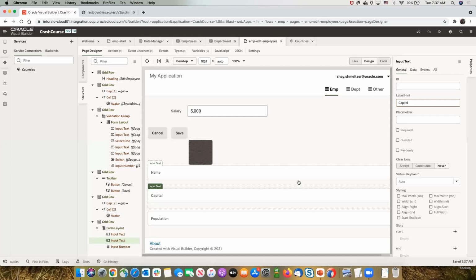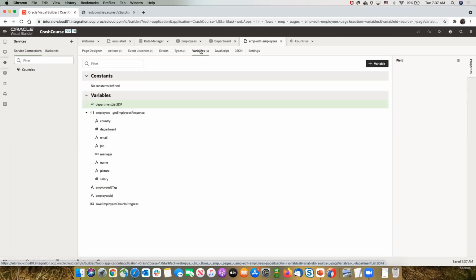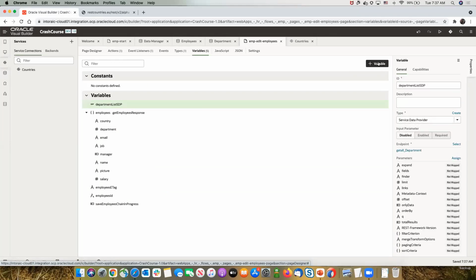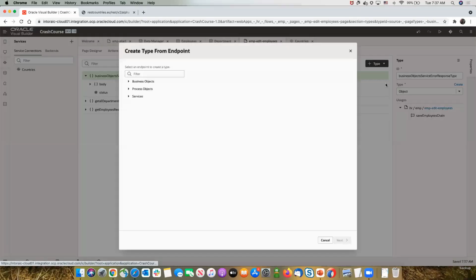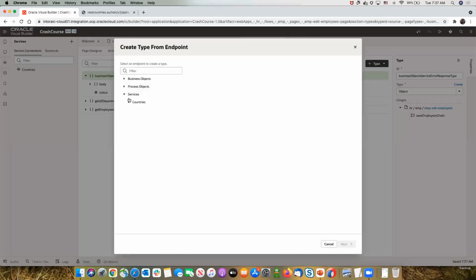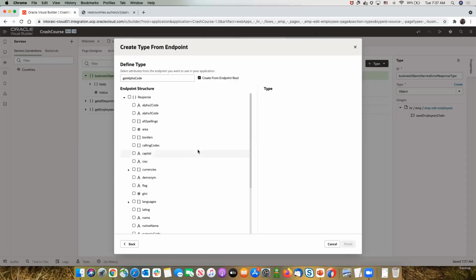Now we need a place to store the data. So we need a variable to store the data, right? And we can create a variable and add all the fields. So again, we can take a shortcut. We can create a type of variable. So let's create a new type. We'll base it on an endpoint from a REST service. So we have our country's REST service over here, and this endpoint over here.